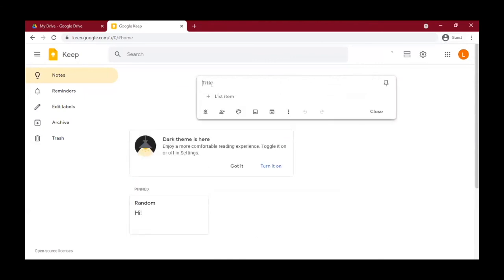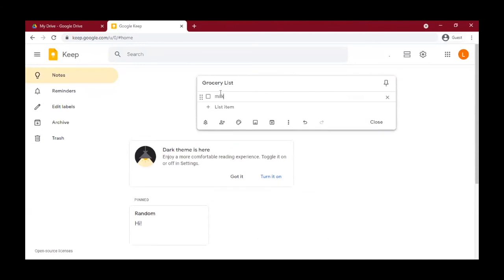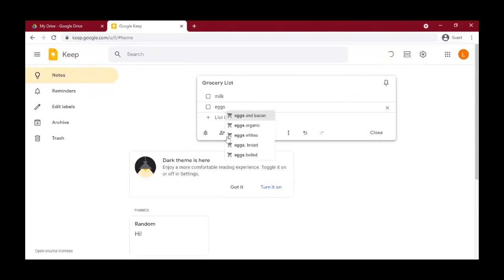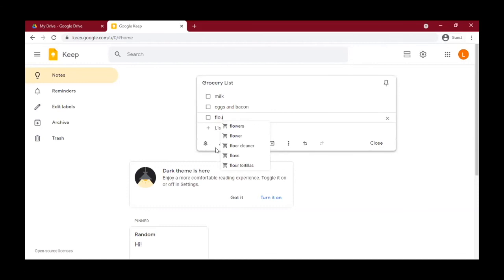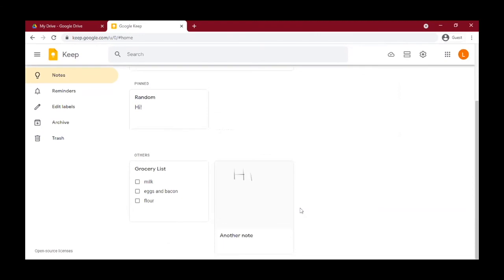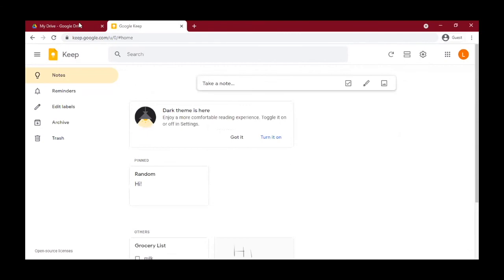So you can make maybe a grocery list. Maybe you want to get milk, eggs. And also it automatically fills for you if you need something. See, like it showed eggs and bacon. So if it sees like you're making foods that are breakfast based, it can simply autofill for you. So that's a cool feature. Maybe flour. And then you'll see it will appear here. So it automatically saves for you, so you don't have to worry about saving or anything like that.